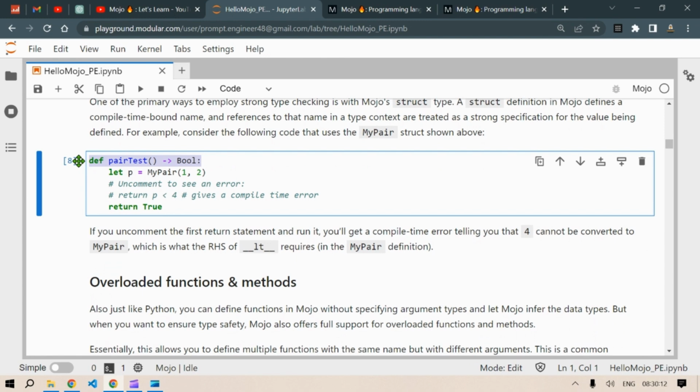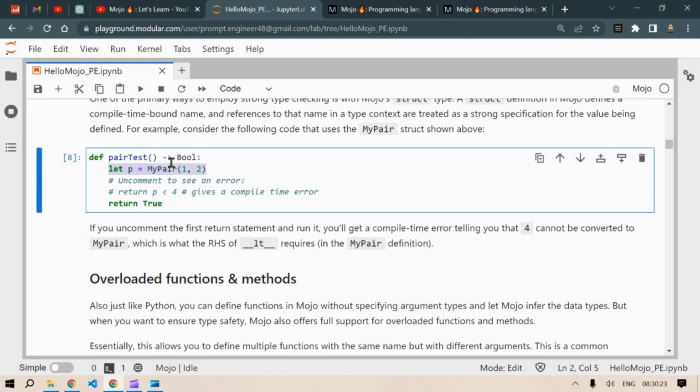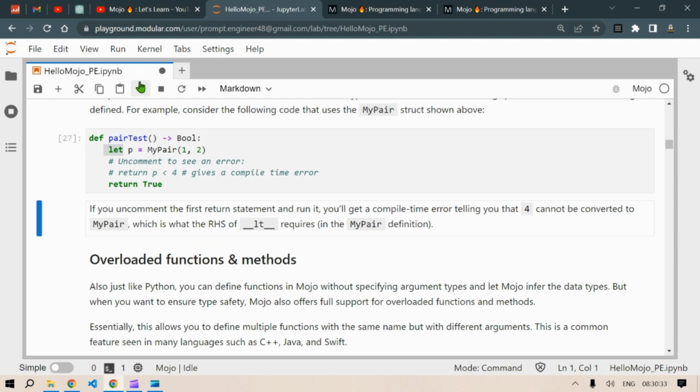Now let P is equal to myPair of 1 and 2. So the myPair we have already seen creates a pair of data using the first and the second parameter inputs. When we say let declaration, it means that it's an immutable declaration and we cannot change it. Now if we run this, there is no such error.